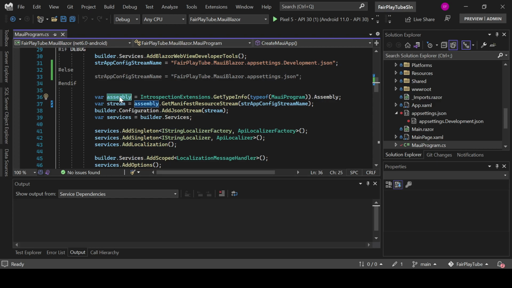Once we have the assembly, we can get a resource by using the name that we specified earlier in the code. So you see assembly.GetManifestResourceStream, and we get a stream object referencing the file. Then what we can do is builder.Configuration.AddJsonStream, and we pass the stream, and this line will effectively cause the configuration to also read from the JSON file.